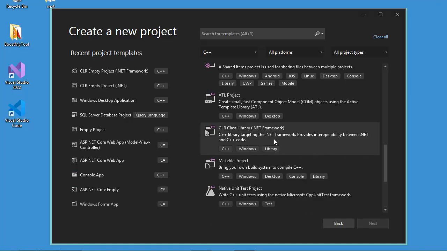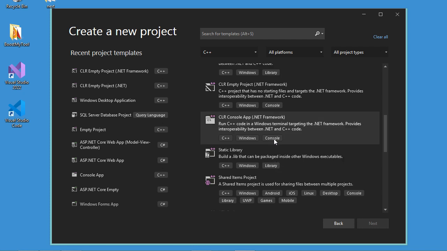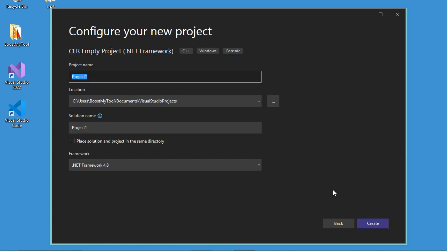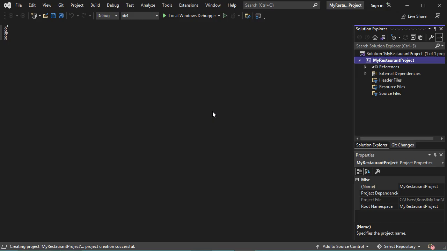So here we have to select the CLR C++ project. So this is the option that we need to select. It is CLR empty project with the .NET Framework. So let's select it and let's click on Next. In this window, we need to provide the project name, so I will call it My Restaurant Project. Now let's click on Create. Now the project has been created, so let's configure it.